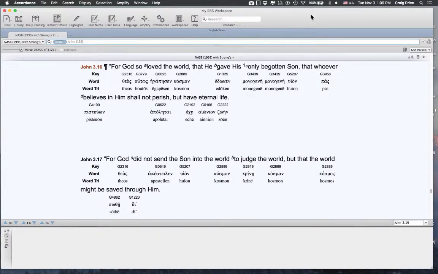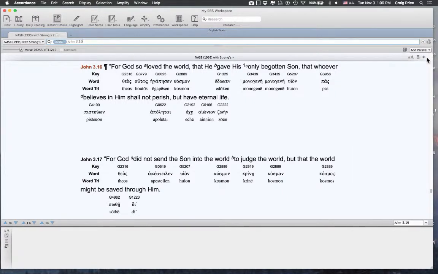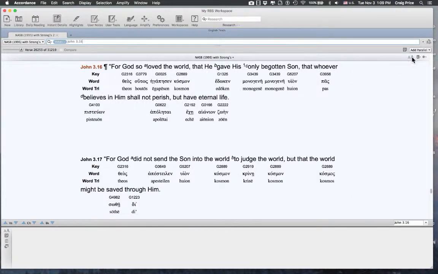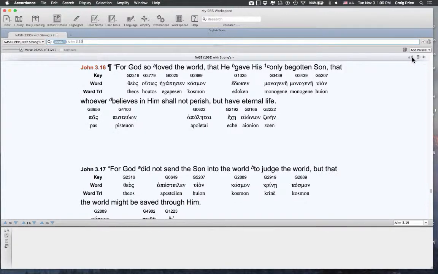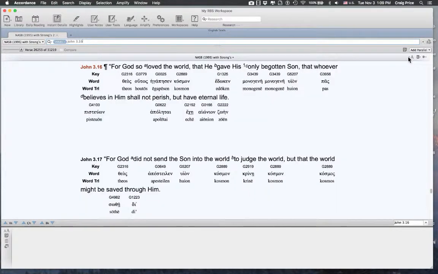That's how you use your interlinear, and that's how you turn it on, turn it off, and how you customize the parts that you want to see. Okay, I can customize what I want to show, and if you need to make your letters bigger or smaller, you use this little section right here. Okay, hope that helps.